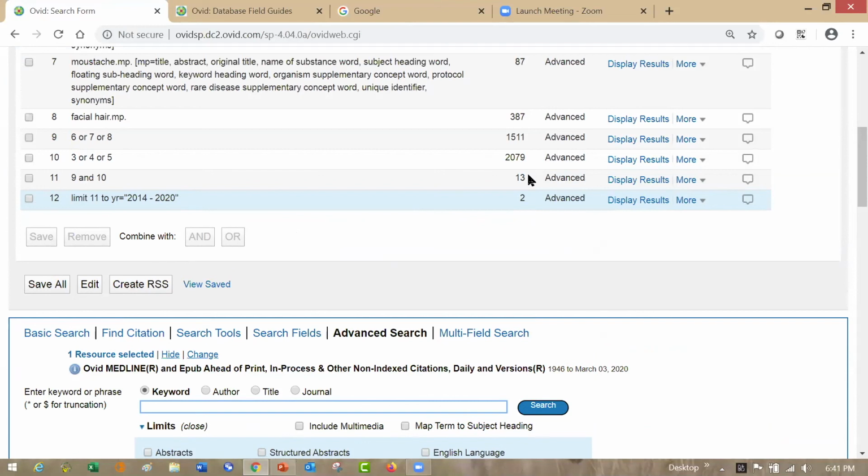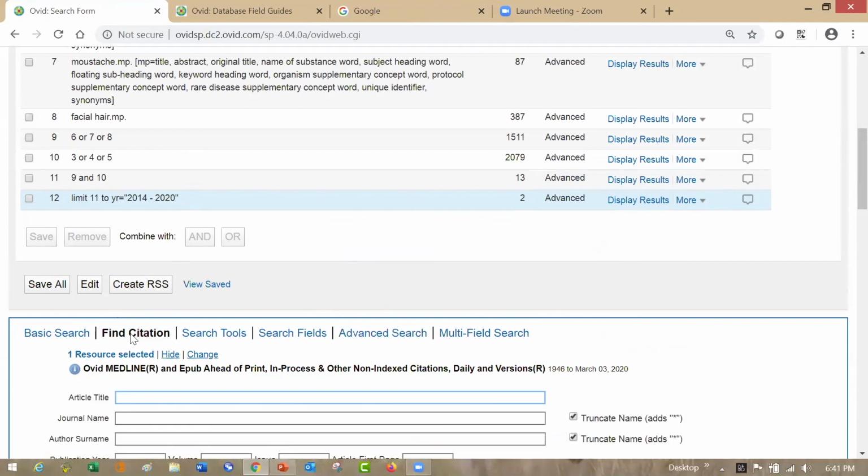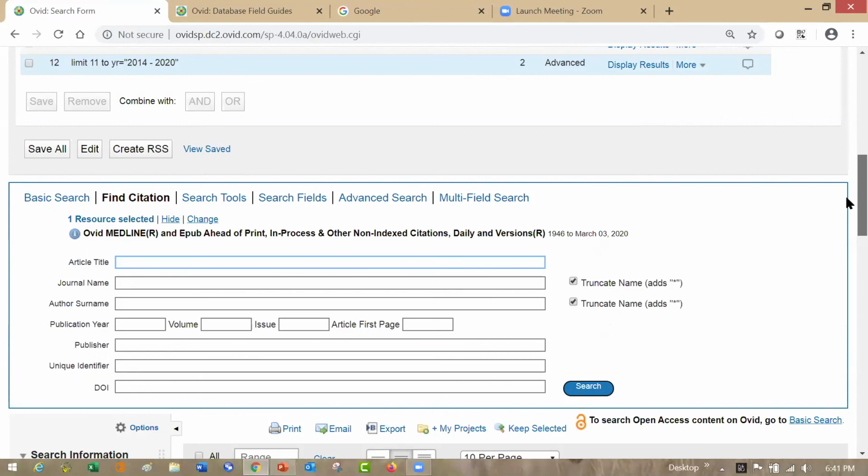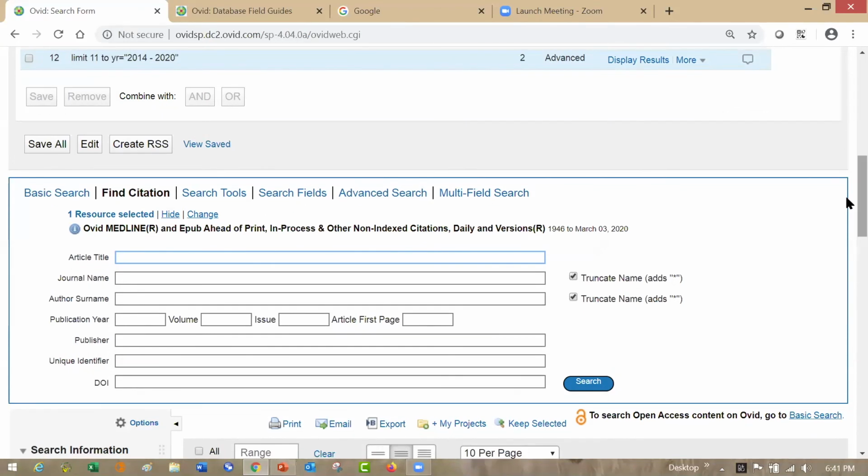Across the rest of the page, there is Find Citation. And Find Citation is about finding an individual reference. So if you have some words from the title, the name of the author, the name of the journal, the volume, the issue, the page, all you do is plug in that information and it will find you that individual reference. And maybe find that it has electronic full text attached to it.